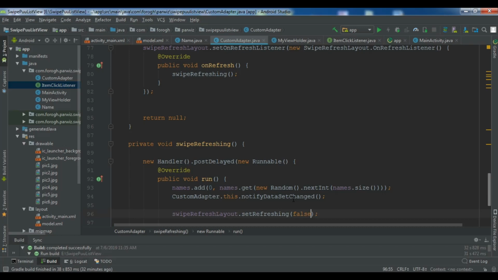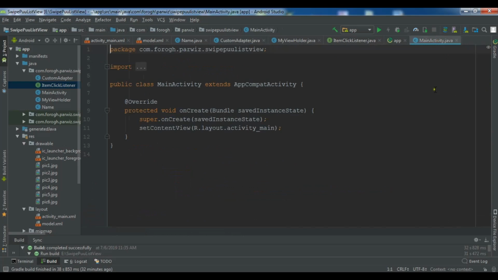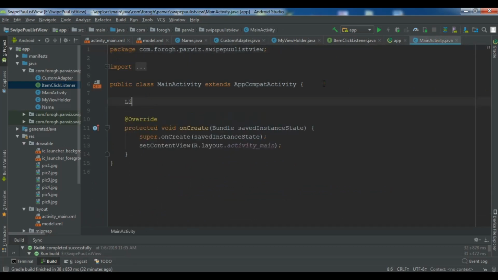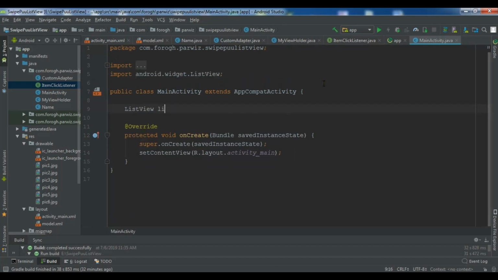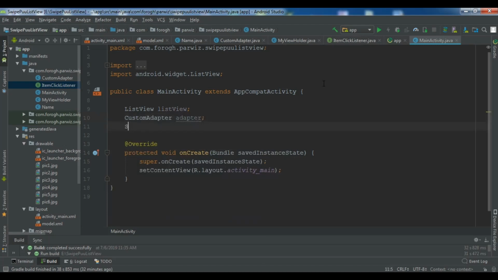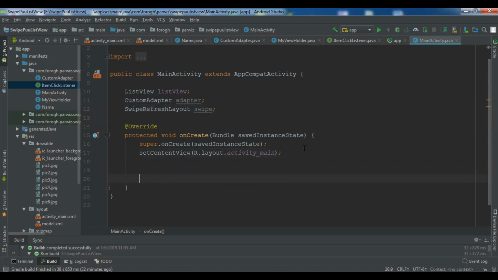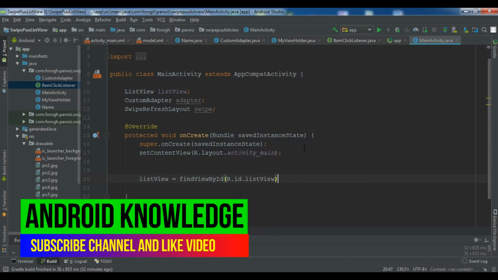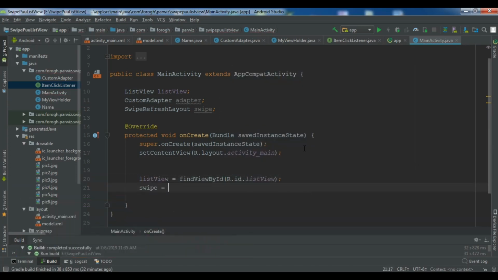Let me open our main activity. So now in here the first thing I need, let me create a list view. I call it list view. I need a custom adapter. I call it adapter. Also I need a swipe refresh layout. I call it swipe. Now I need to find the list view. So list view, find view by ID, R dot ID dot list view. I need to find the swipe, find view by ID, R dot ID dot swiper, and list.